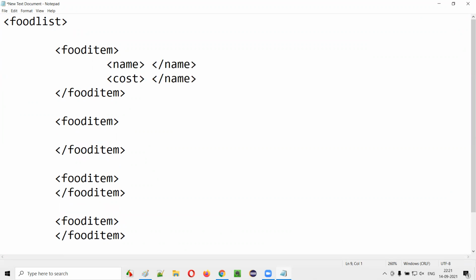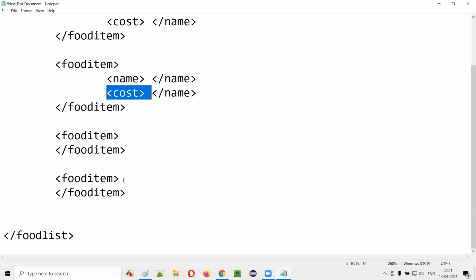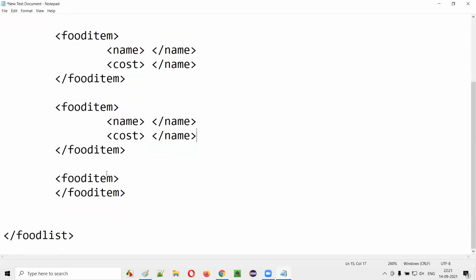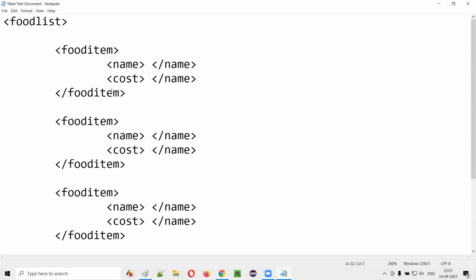Okay, so that's why I'm also creating food items here. Food item details like name and cost here also. For the third food item also, I'm creating the name and cost. For the fourth food item also, I'm creating the name and cost. Okay, like this. So we want to see everything together.